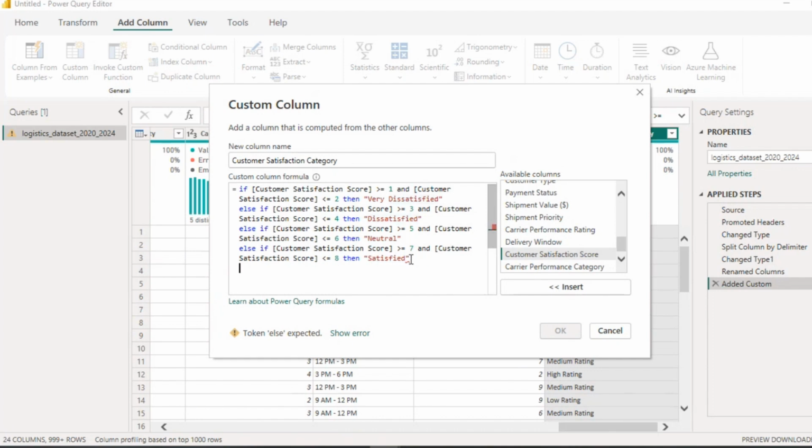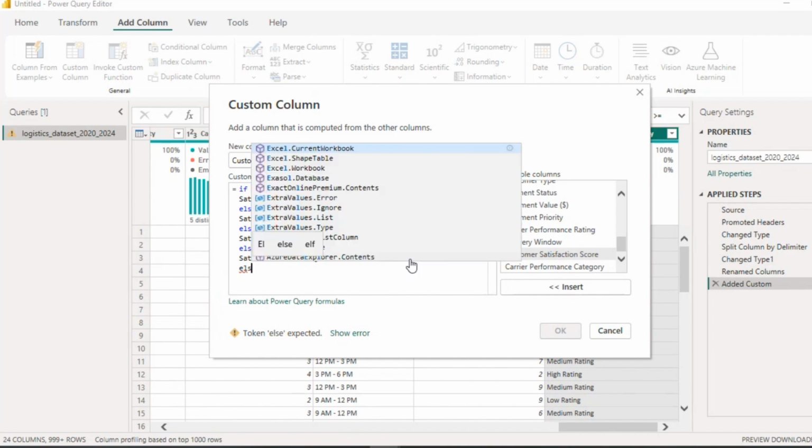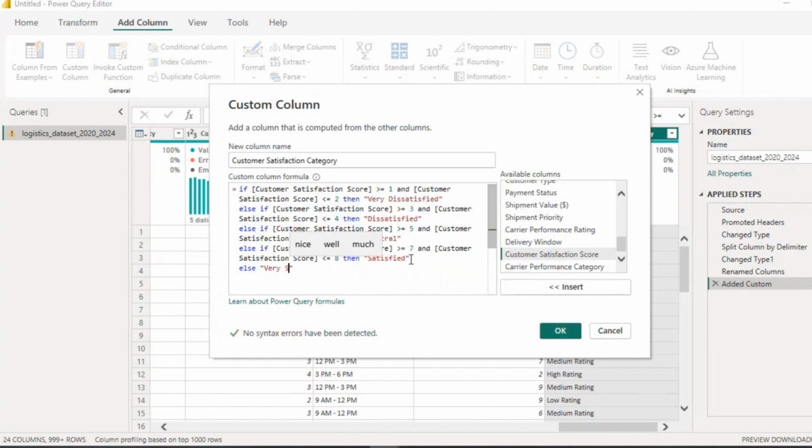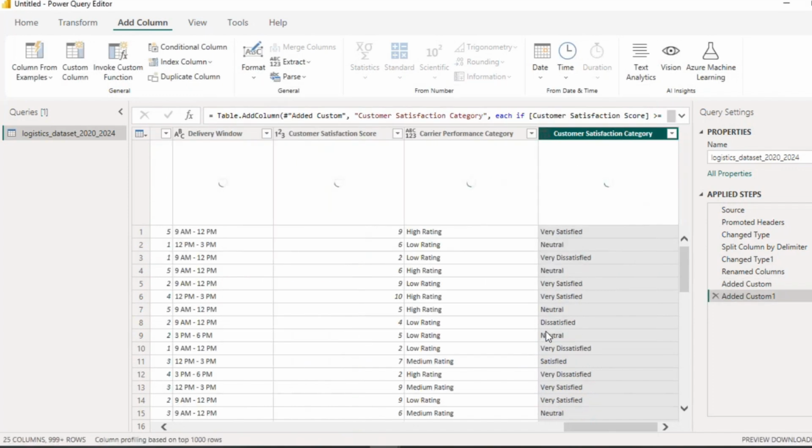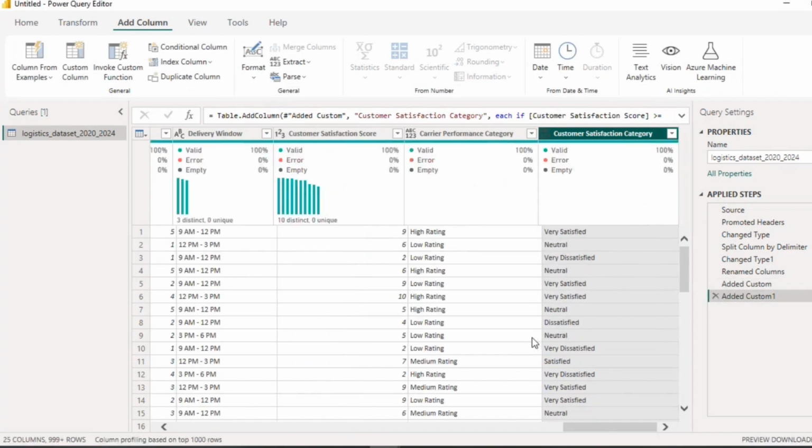And the last one, I'm just going to say else, just call it very satisfied. Okay, no syntax error. Okay, so that is done, and then we'll have to move. Now this is a wide file, right?